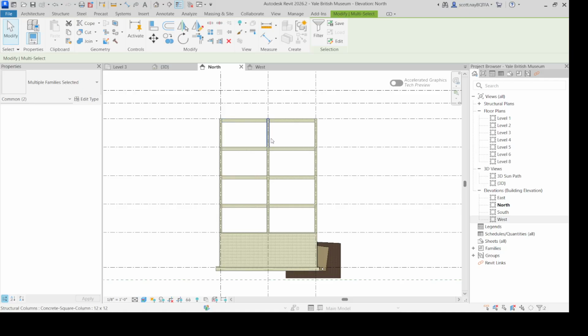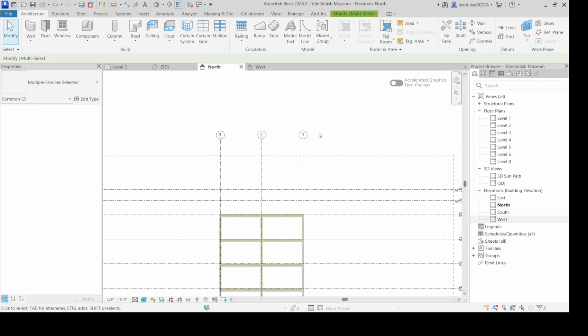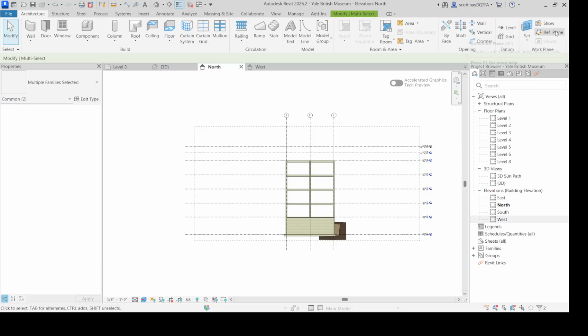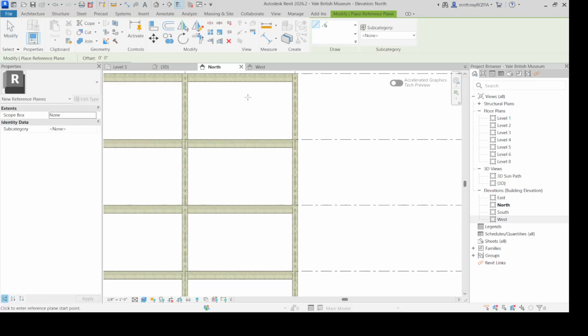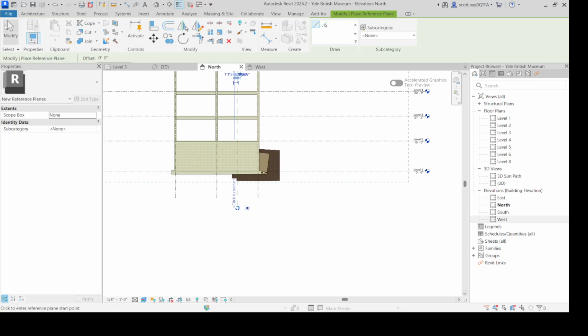All of this concrete is exposed, both the columns and the beams, so all of it fits inside what's now white. So I'm going to come to the Architecture tab. So this is grids 1 and 2, 2 and 3. I'm going to come to Reference Plane. I'm going to snap to the midpoint here. And I'm going to name this one 1, 2 because it's between 1 and 2.